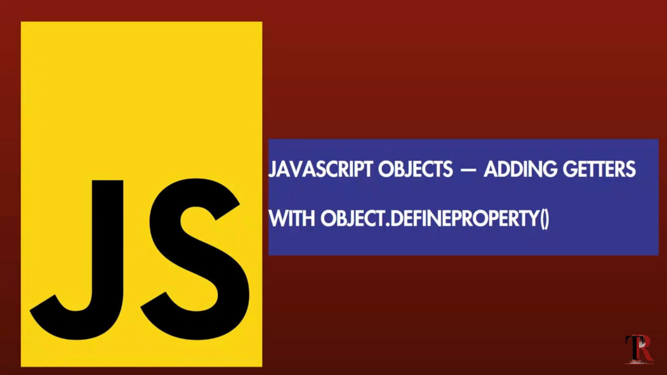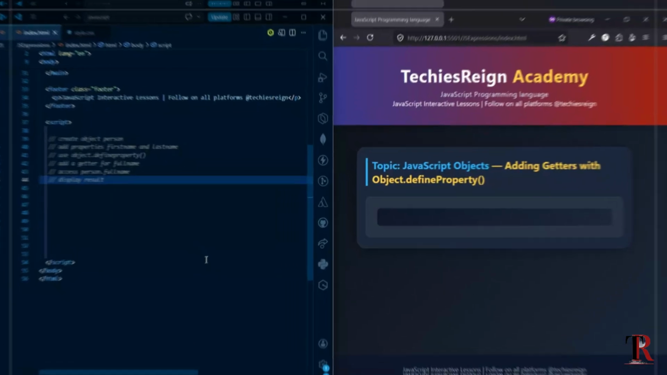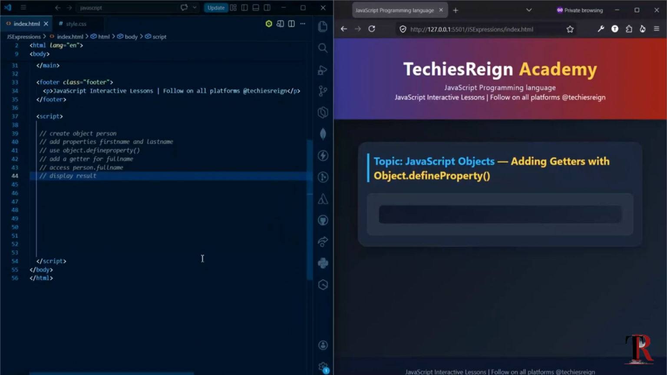Learn how to add a getter to an object using the Object.defineProperty method. We want to look at an example of how we can add getters to our objects with the Object.defineProperty method. A getter is a special property that runs a function when you access it. That is what a getter is.